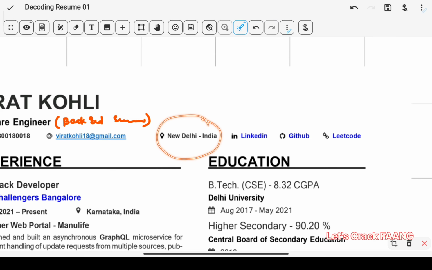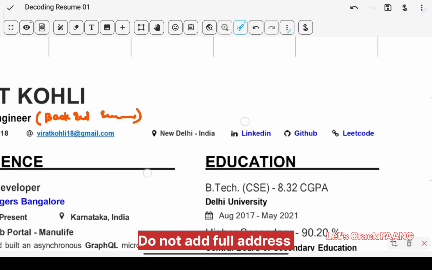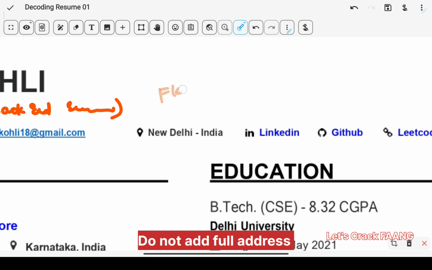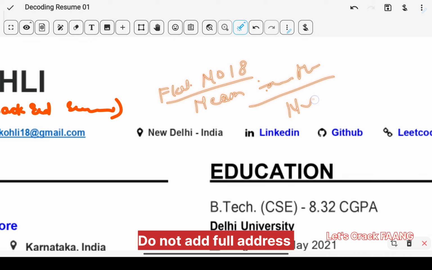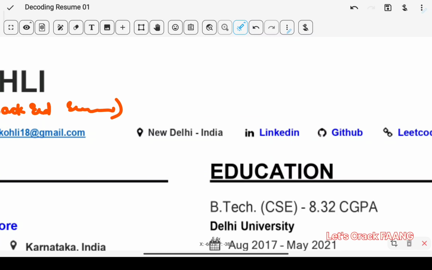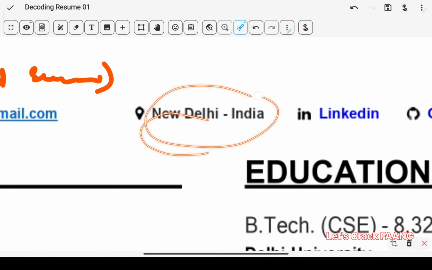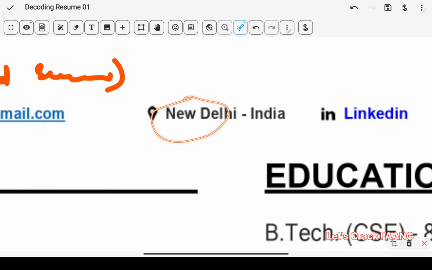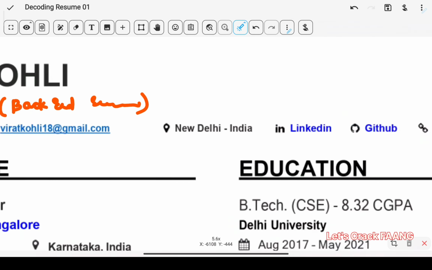Many people make mistakes while adding their address. They write flat number 18, near Anushka's house, near Hanumanji temple and all those things. Instead of writing those things, just write New Delhi, India, whatever it is. If you are from Maharashtra, you can write Maharashtra, India. If you are from Bangalore, you can write Bangalore, India.